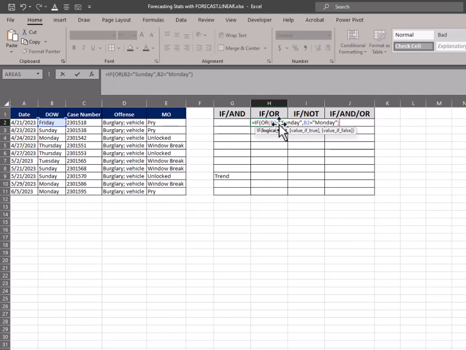We'll close the parentheses off there, and just like with the and function, this moves back outwards to where we started with the if function. So that has become our logical test for the if function: either Sunday or Monday.